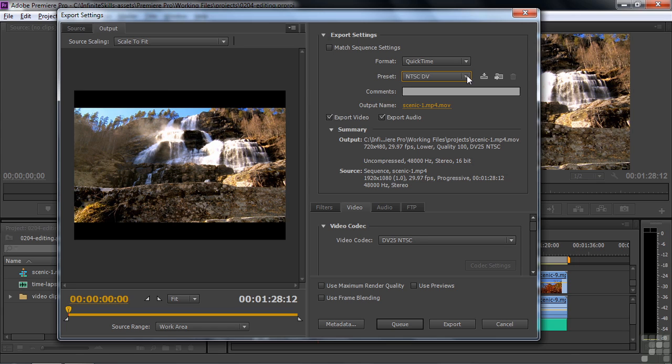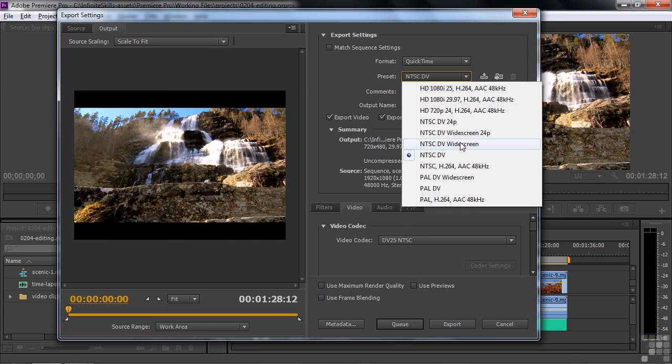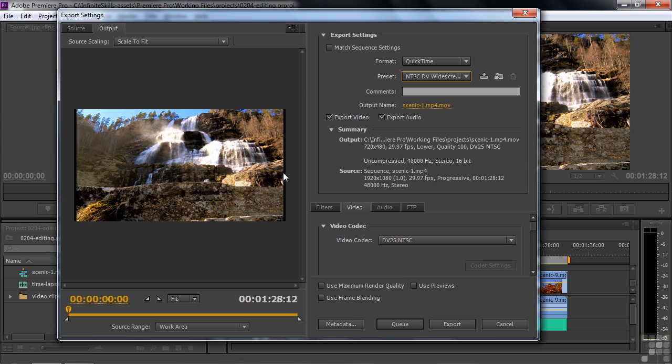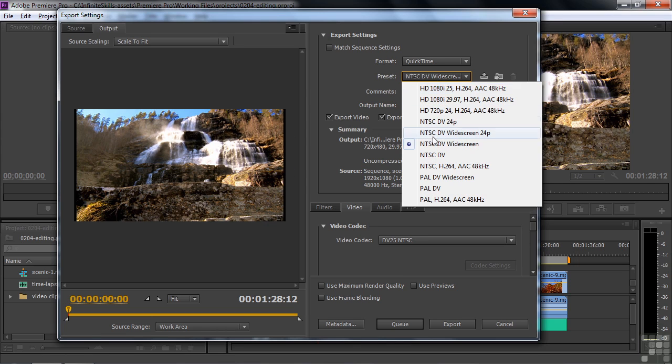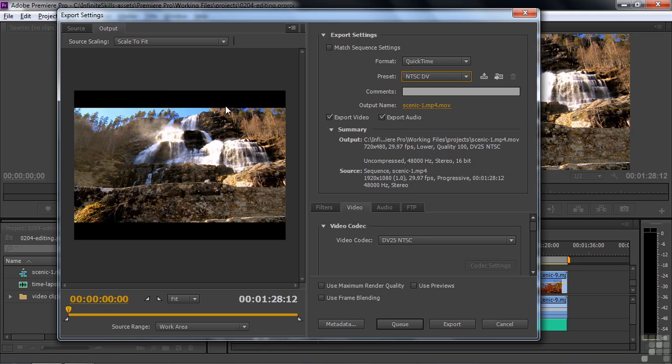That's probably not what you want to do. If I go to widescreen, you'd think that'll take care of it, but actually widescreen is different than HD, so it's got these little bars on the side there like that. But let's just go to DV, and we could say we're done now. We can export it, and we have those letterboxed bars along the top there.